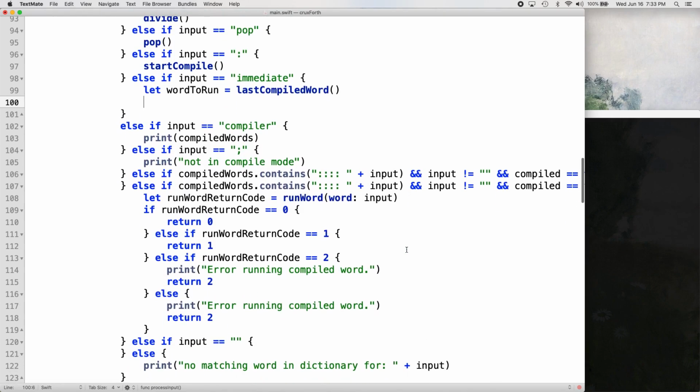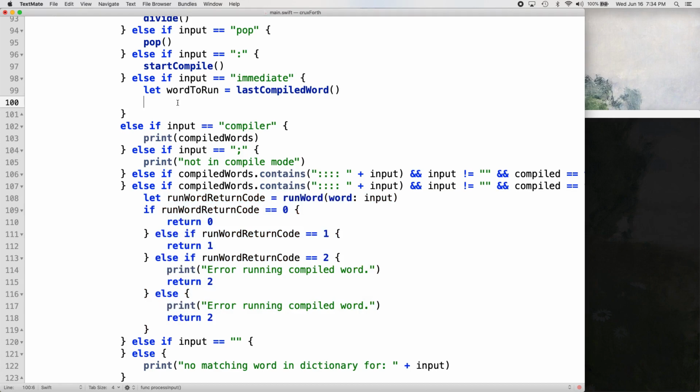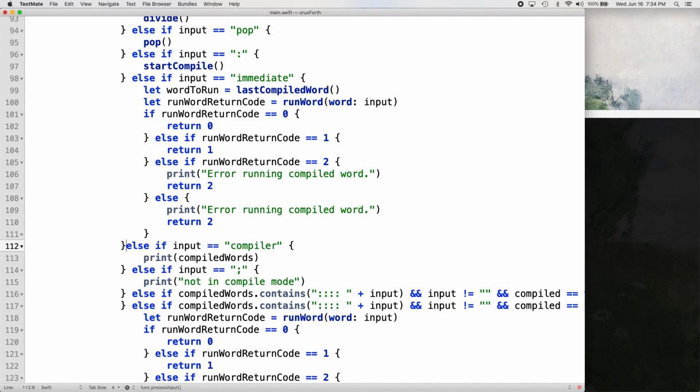So we want to run our run word function again. So just copy this and paste it right there. And then let me just make sure, I think, yeah, that should be good. That's exactly what we want. So return to, and then we'll just fix this. There we go.